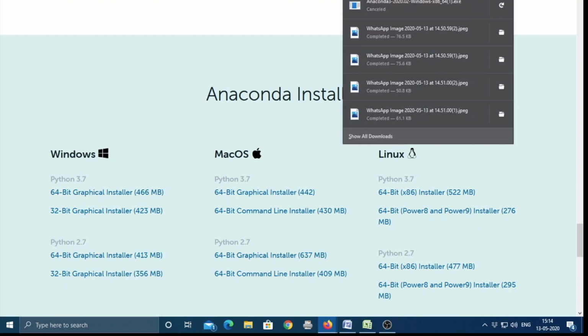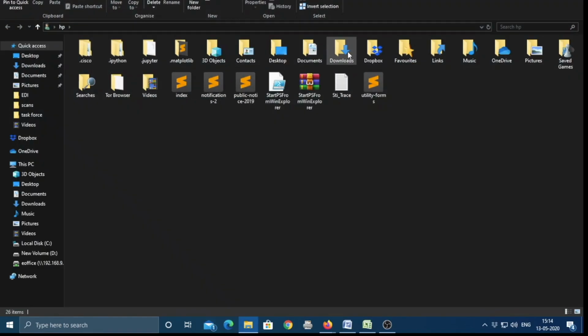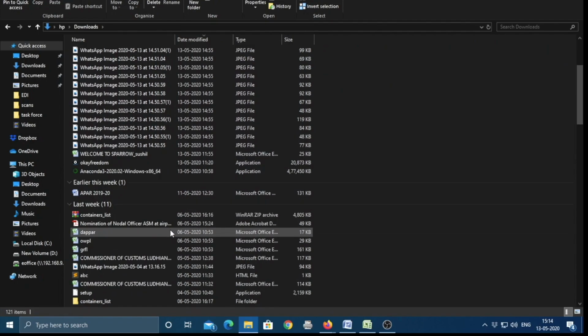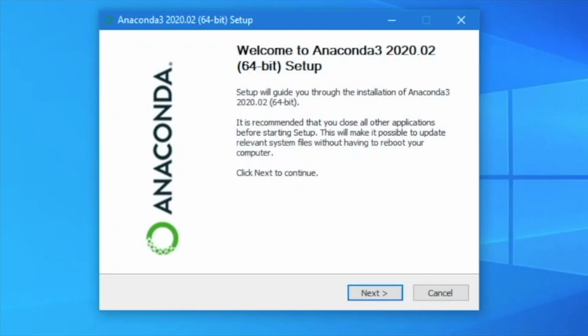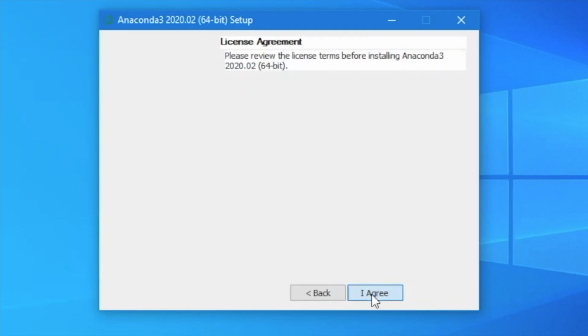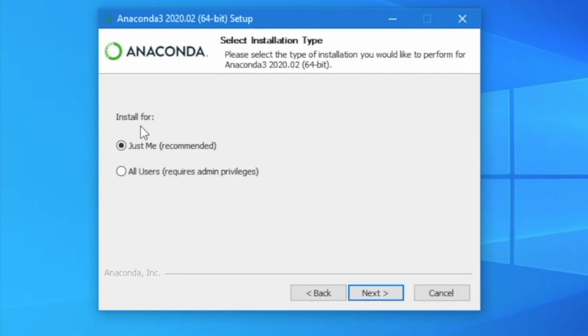So now I will move to the downloaded file. So here is the Anaconda installer. So I will double click on it. It will install Anaconda 2020.02 64-bit. So I'll click on next and I will agree to the terms and conditions. Now it will ask whether you want to install it for just you or all the users. I will select all the users, click on next.